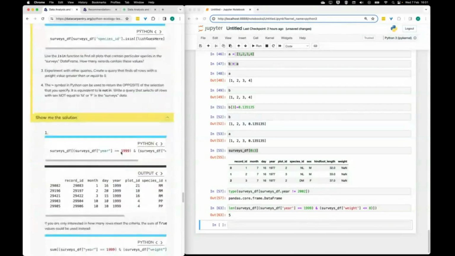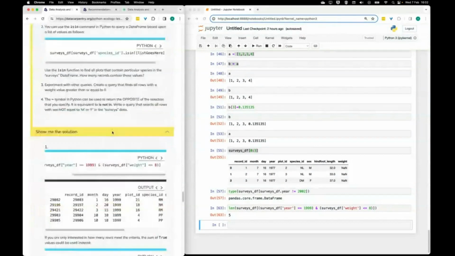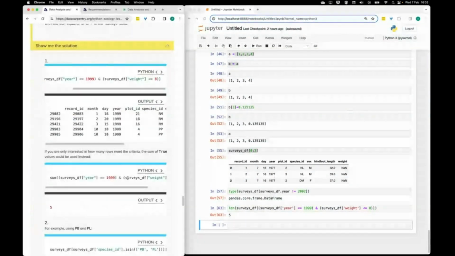Let's see what they did. Yes, it's the same thing. They're saying if you're only interested in how many rows meet the criterion, the sum of true values could be used. Sum of true values. So, okay, how does that make sense? Just to help, they've skipped something here in the explanation.